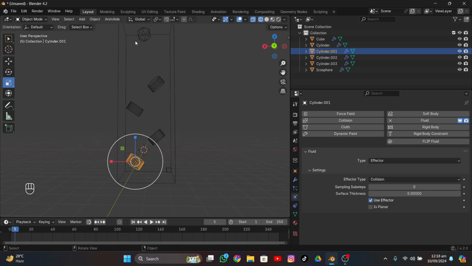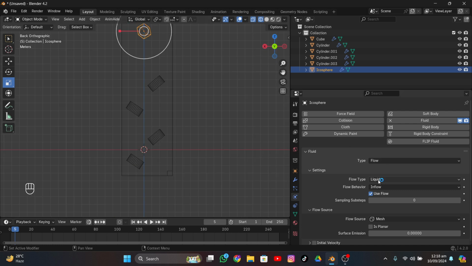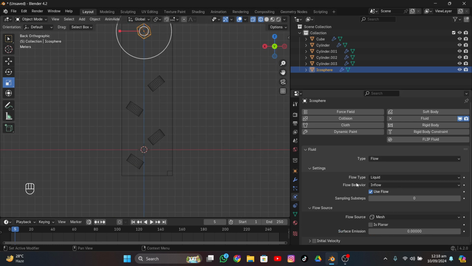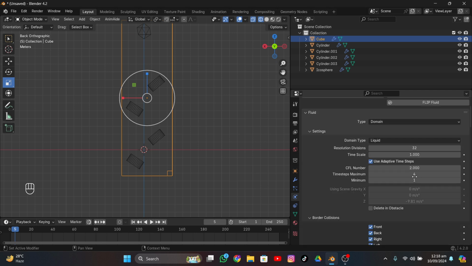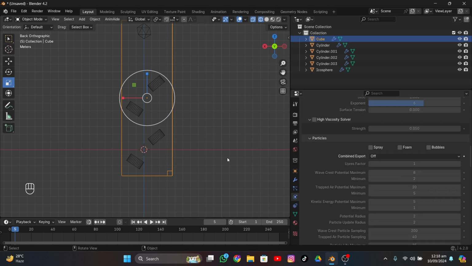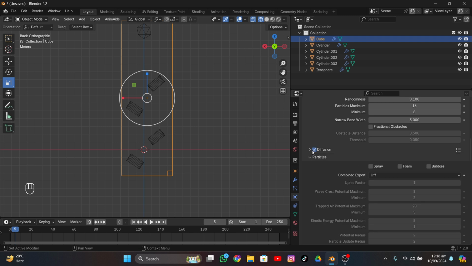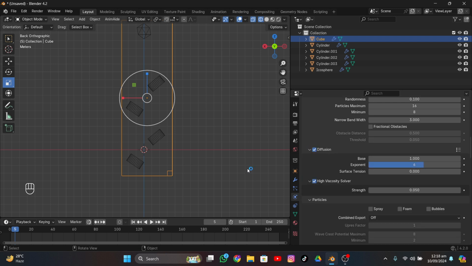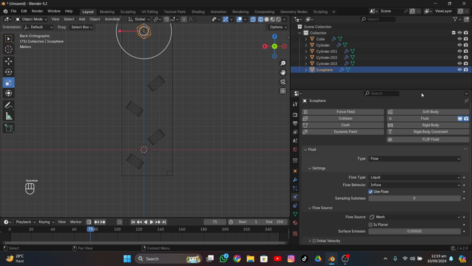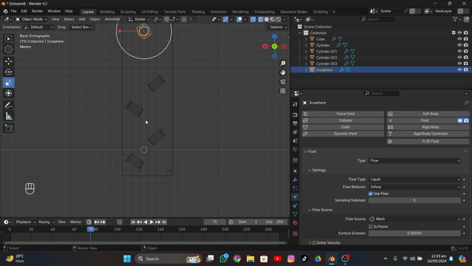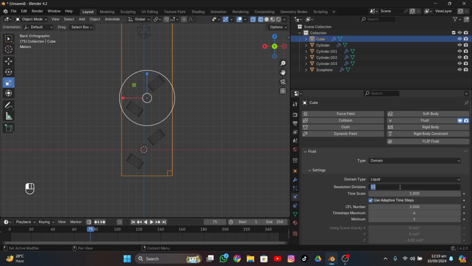Okay, so right now I'm going to select this object here, and I think everything's good. I'm going to select the domain object. First of all, I'm going to go to diffusion, turn diffusion on, and also the high viscosity, because I just want to make something similar to honey. You can see if you play it. So right now we can't really see anything. If you select this object, it's at inflow, and this one is at liquid. So as you can see, nothing appears. It's because we need to increase the resolution to a higher number. Then we will be able to see something.